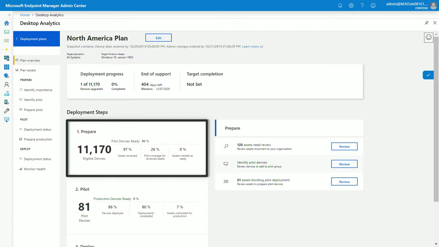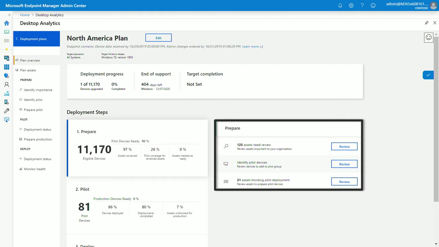We then break down your deployment into 3 manageable steps. We're going to start with what we call prepare. This is where we're going to be evaluating your estate, understanding what you're working with, and helping you get ready to deploy. We've got a set of sub-steps over here on the right that are going to take you through this prepare phase in a logical order.